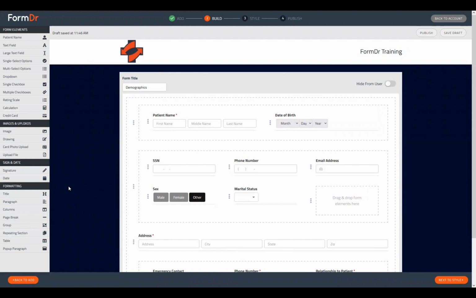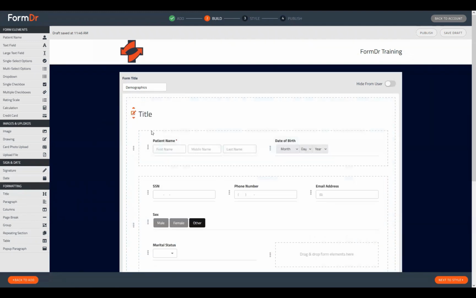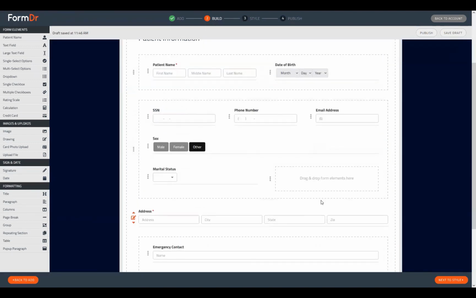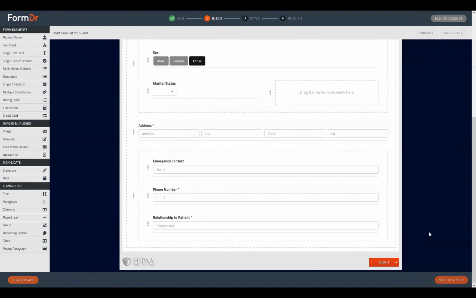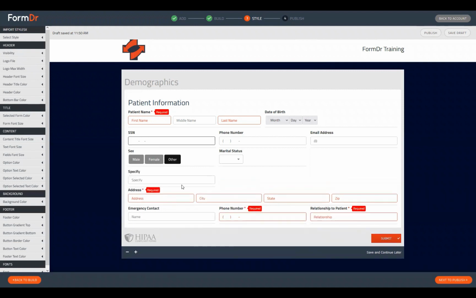If you did want to add a title, you could always just use that title widget, and then we could have this say patient information. And now everything's looking nice. We can go to our style page again to get a live preview of how our patient is going to see that form. And again, our required tags will pop up because this is a live preview of that form.